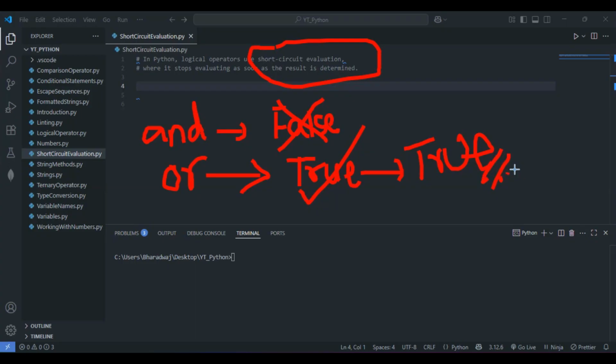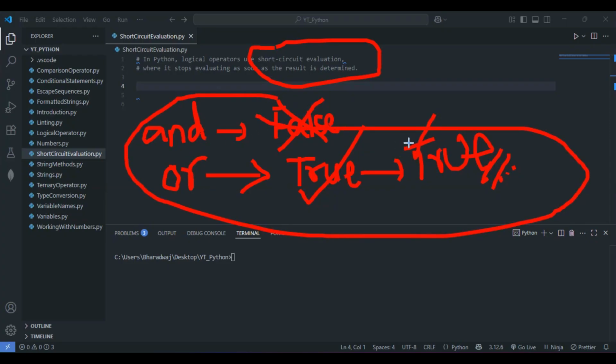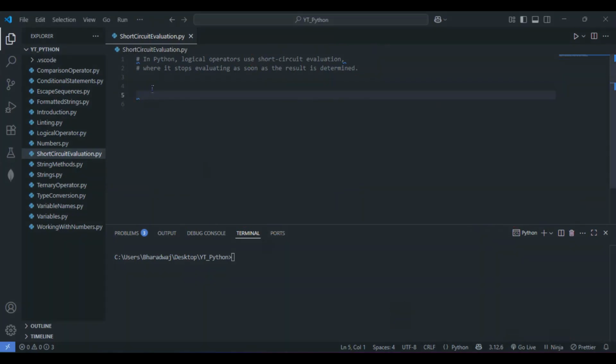So Python's logical operators use short circuit evaluation, where it stops evaluating as soon as the result is determined. I hope this part is completely clear. Next, let's discuss the same thing with a very simple example.